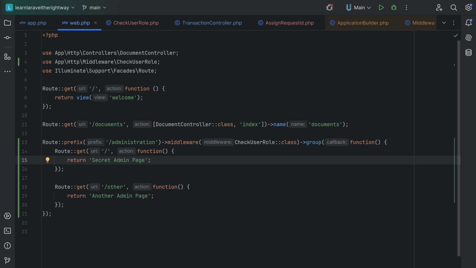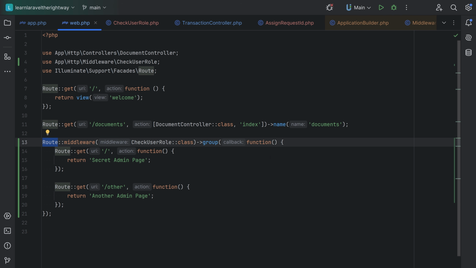Now, another way you could apply the middleware to a group of routes is if maybe you didn't want to prefix it, right? Maybe you wanted to call the middleware directly. So you could actually just do it this way, and this would work. And then you could apply the prefix afterwards if you wanted to. But yeah, you could just simply call the middleware on the Route facade, and this will work the same way.